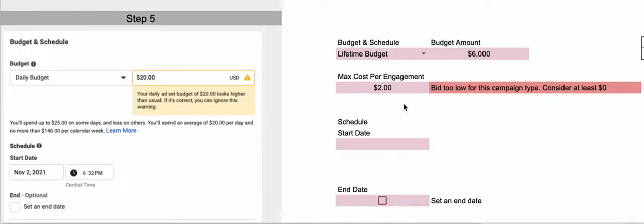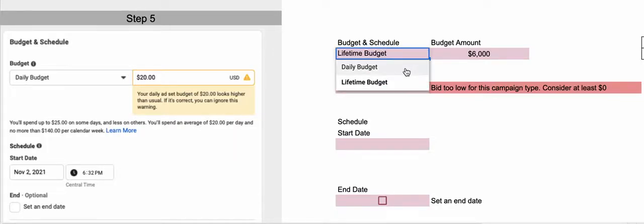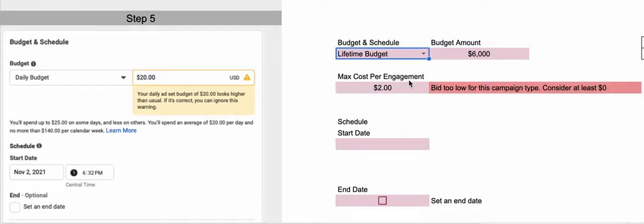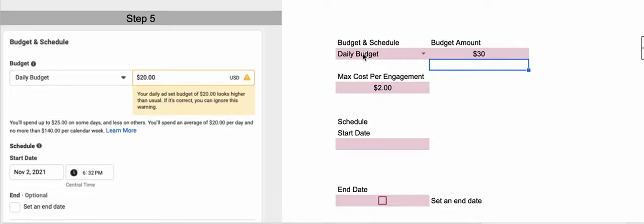Ooh, now we get down to budget. Now, budget's a really interesting one. There's two choices. You can either say, hey, I want to set a daily budget, or you can say, I want to set a lifetime budget. A daily budget is saying, hey, let's say we wanted to spend $30 a day. Now, Facebook would run your ad up until it hit $30. Once it hit $30, it would stop showing that ad anymore during that day. Tomorrow, it would start again.